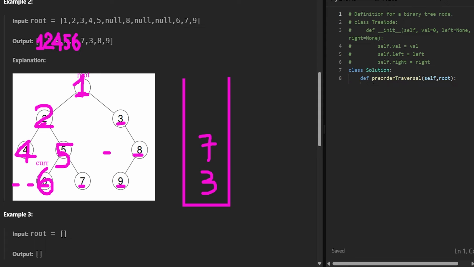Repeat the process. Phase 1. Pop the stack, point curr to the popped node value 7 and append value 7 to the result. Skip phase 2 because node value 7 has no children. Repeat the process. Phase 1. Pop the stack, point curr to the popped node value 3, then append value 3 to the result. Phase 2. Append right child node value 8 to the stack, no left child.